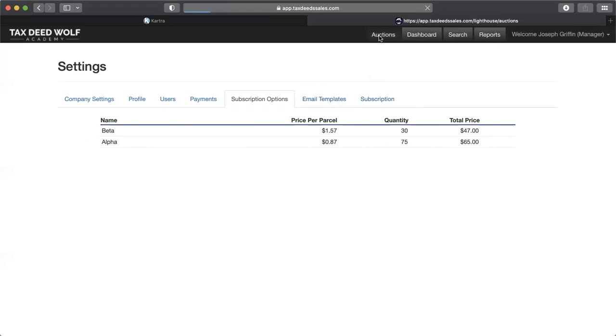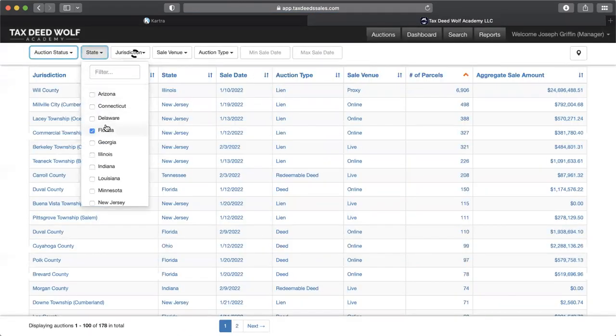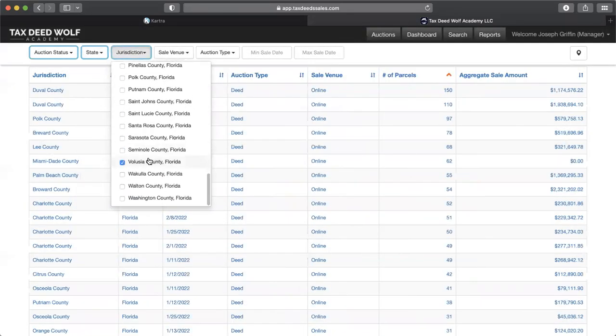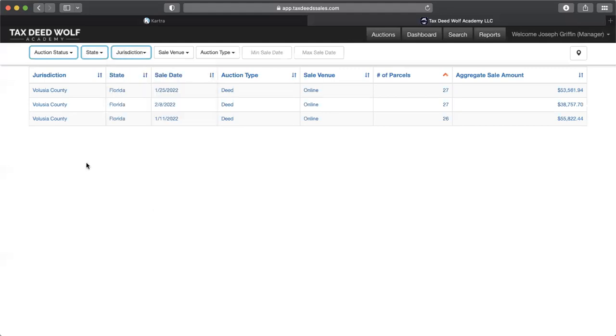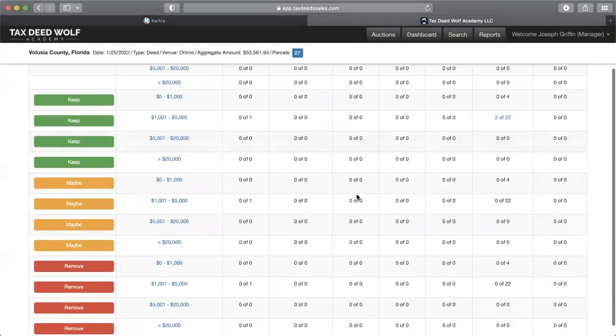Now, when we go back, we will have to go back to Florida and get back to our list. All right. We were in Volusia County, I believe. So bam, we're back in Volusia County. Now, the cool thing is 27 parcels total on January 25th. We're gonna get back in here, right? Like I said, you're not getting charged.